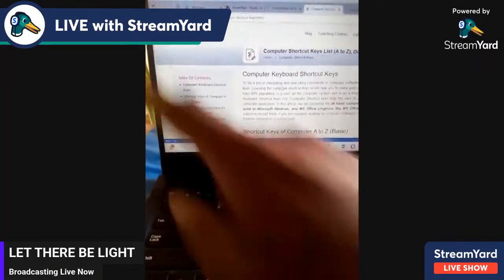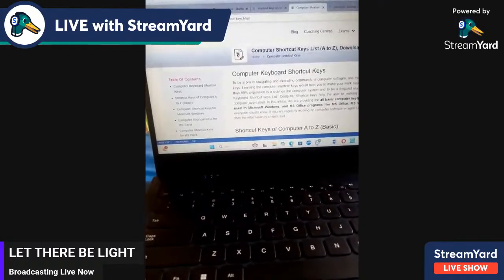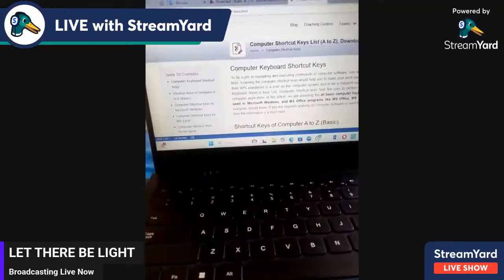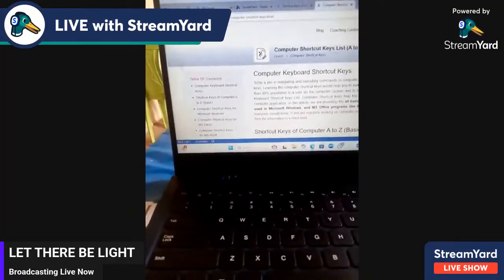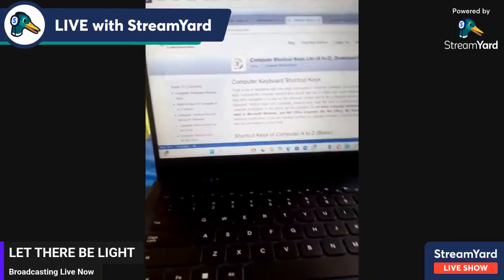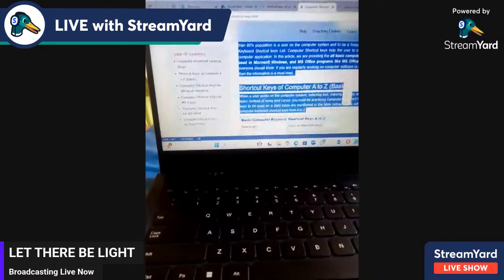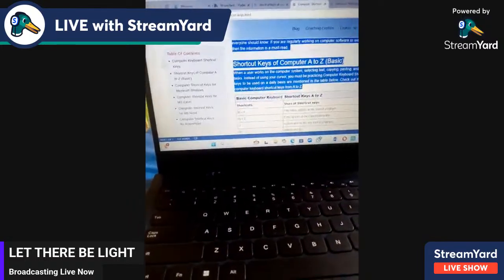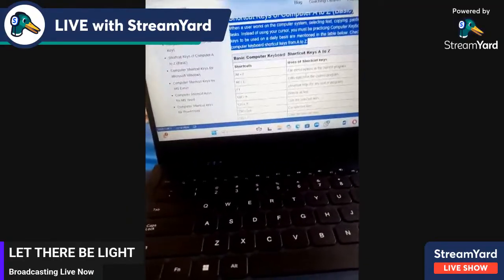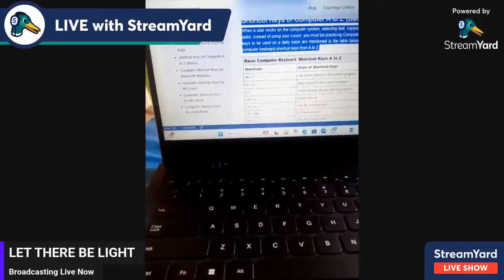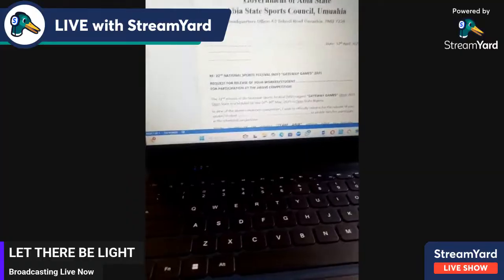So Control A means to highlight. If you want to select an object on the screen, you either use your mouse or Control A. The difference is that Control A can highlight everything at the same time, while with the mouse you would need to drag it across the screen. So you see the shortcut is the better option. Control A is to highlight. Control C is to copy. Let us demonstrate this now.